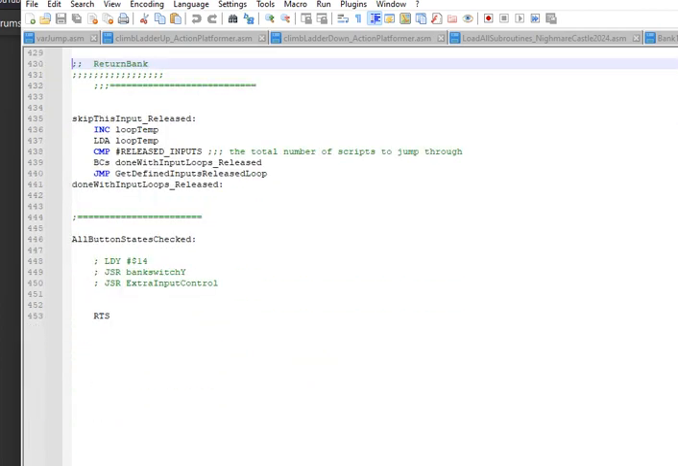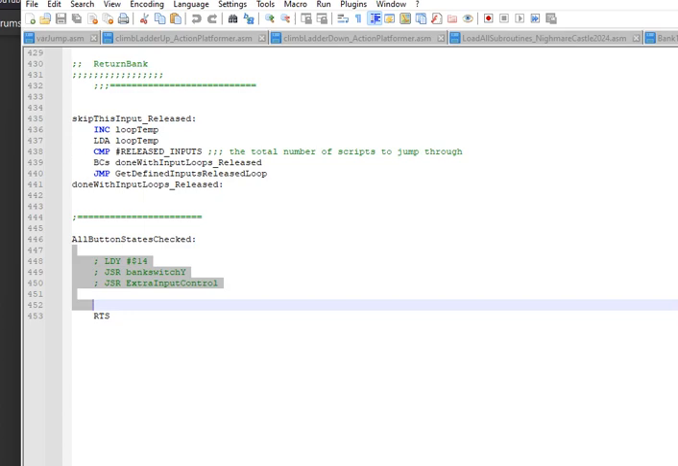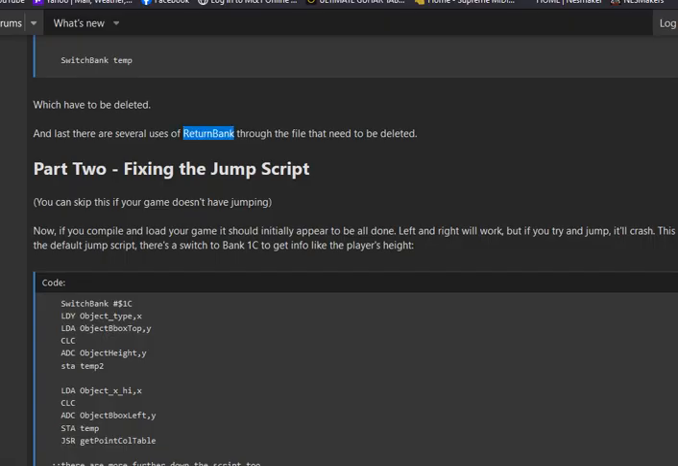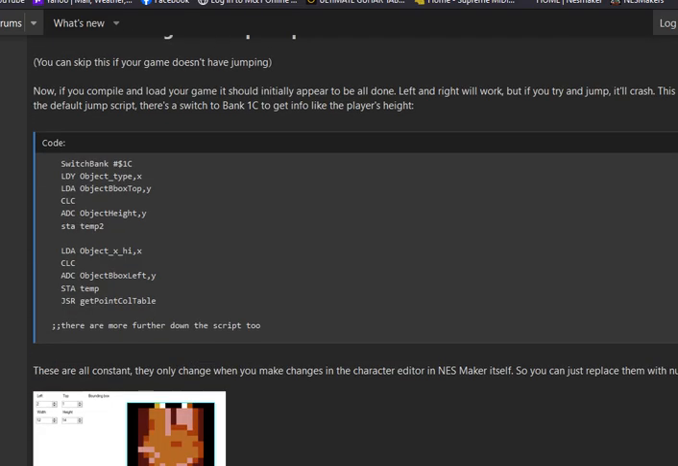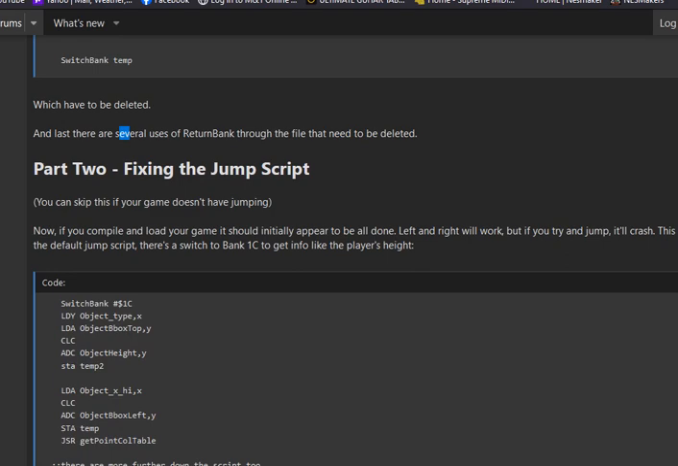And then once you find all 3, you probably want to make sure this is also commented out at the end. I'm pretty sure it's already by default, but it might not be. When you get to the jump script, this one gets really tricky, so you're going to want to be careful with this one. Everything else should have just been a lot of copy pasting. This one you have to do some math, so it's asking you to make sure that you check these things. Originally, it's going to switch to your Bank 1C because Bank 1C holds the info like your player's height.